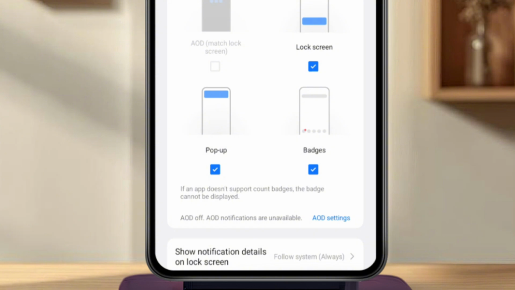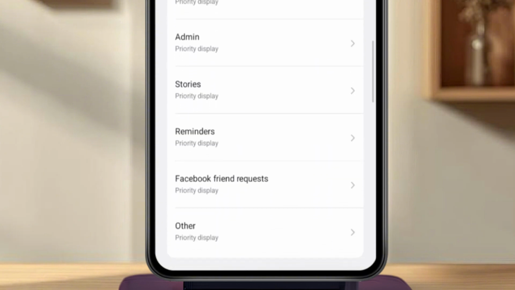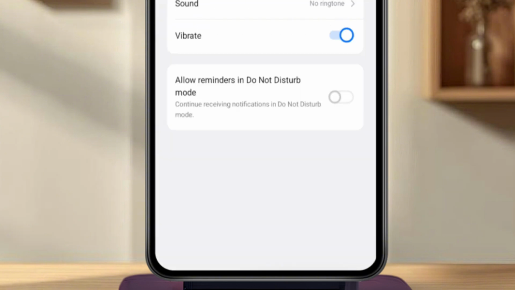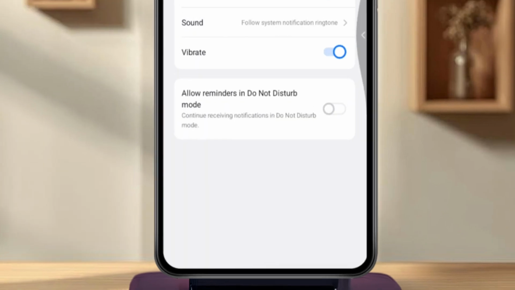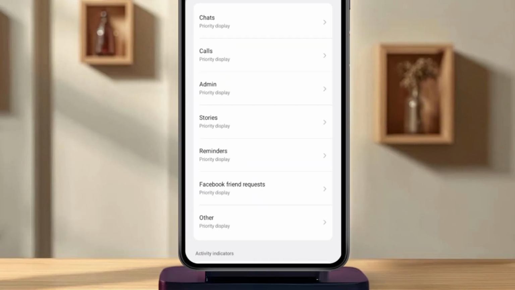In the Notifications section, select notifications you want to change. Click on Sound and choose your preferred ringtones. Depending on your device, you may also be able to customize Messenger's notification sound through your phone's Settings app. That's it! You've successfully learned how to change Messenger notification sounds on Android.